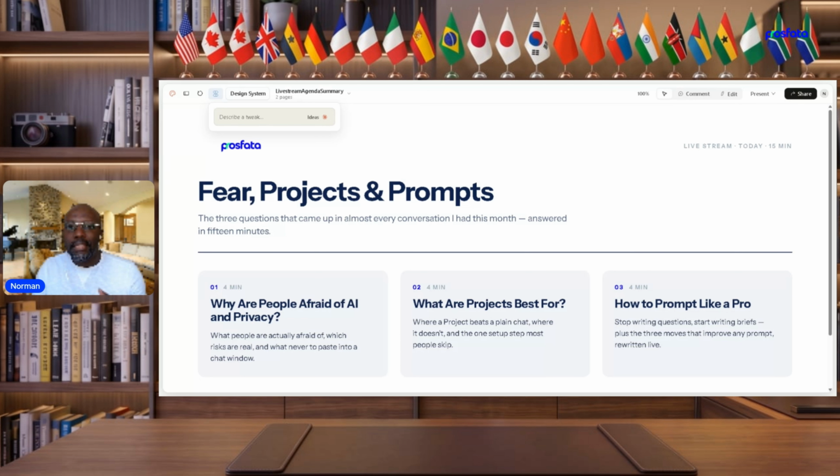So I basically went into Claude Design, a design system that I've already developed for Crossfire. Once in the design system, I gave it the three topics that I want to talk about today, and I asked it to create almost like an agenda. So it already has the logo, and it has a summary of what I want to talk about: fear, projects, and prompts.